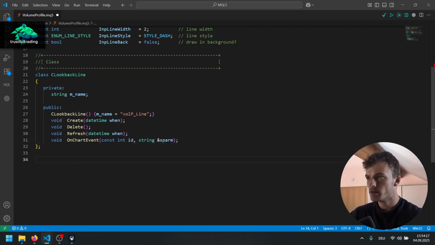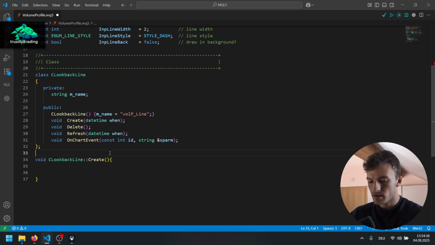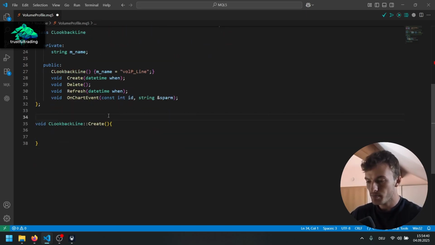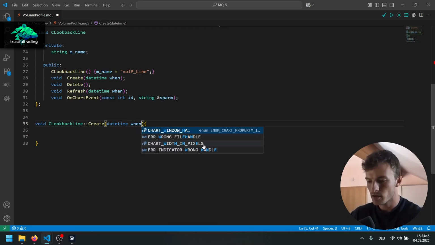So first of all, the create function here. So of type void, our class name CLookbackLine. This is the namespace of the function, and our function create here. No code for now. Of course, we need the same parameters here. So datetime when.